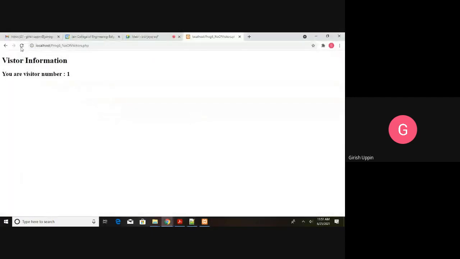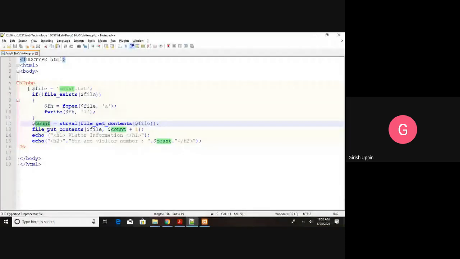If I refresh this page, it will become 2. Now what happened? The code came here and executed. File exists, count.txt: yes, this file is present, true. Then it will become false. Then it will not go here, it will not create the file again, it will directly come here.